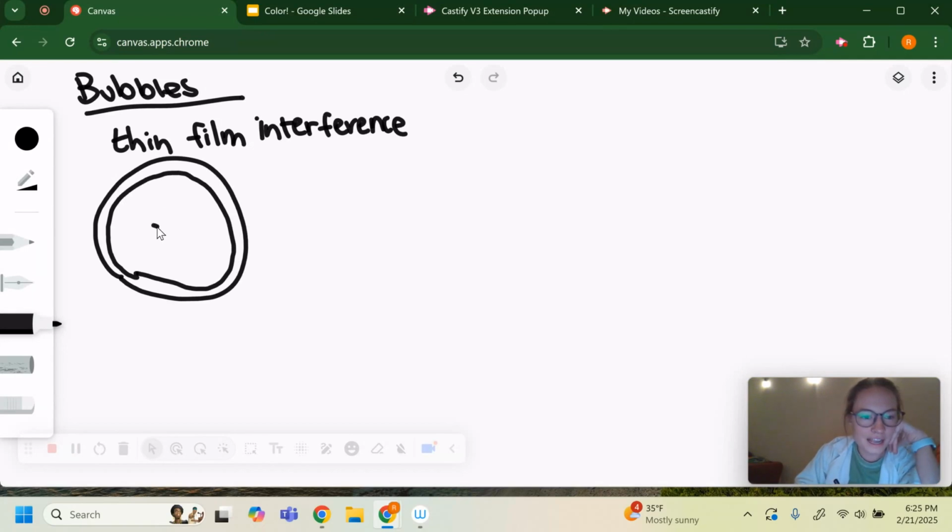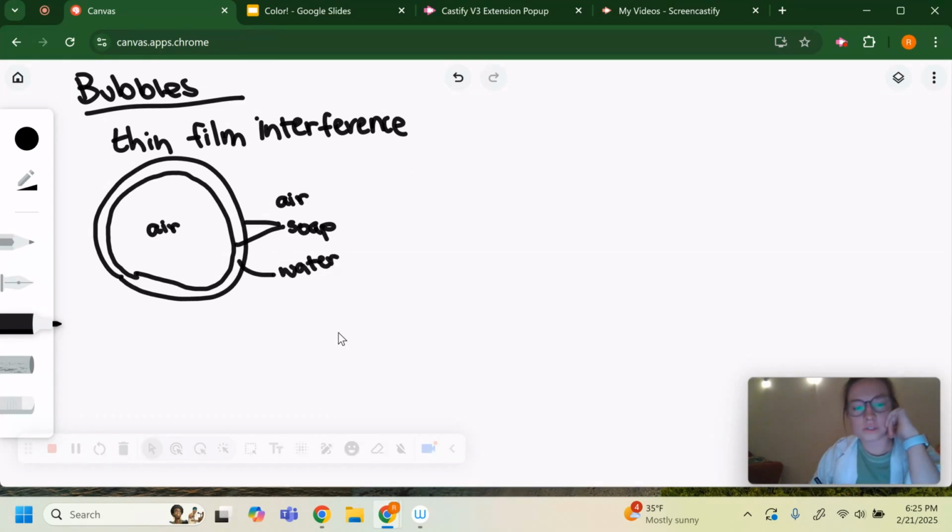On the inside of this soap bubble is air, and on the outside of this soap bubble is also air, but in between is where things get really interesting. Here you have a little bit of soap on the outside, and here you have more soap on the inside. So you have 2 layers of soap. And squished between those 2 layers of soap right here is water. You got water squished between 2 layers of soap.